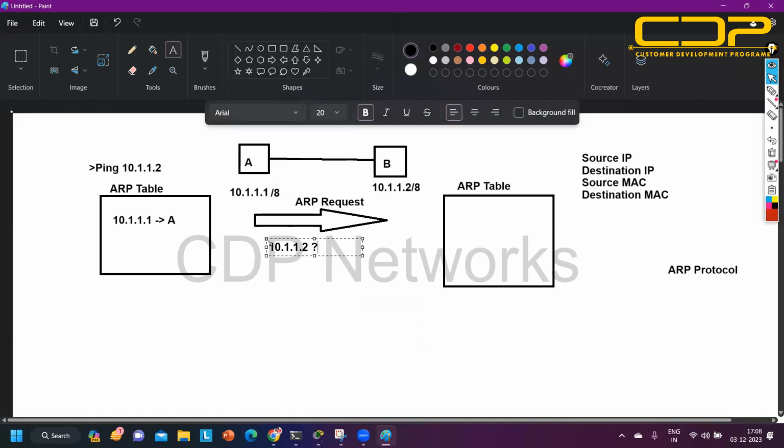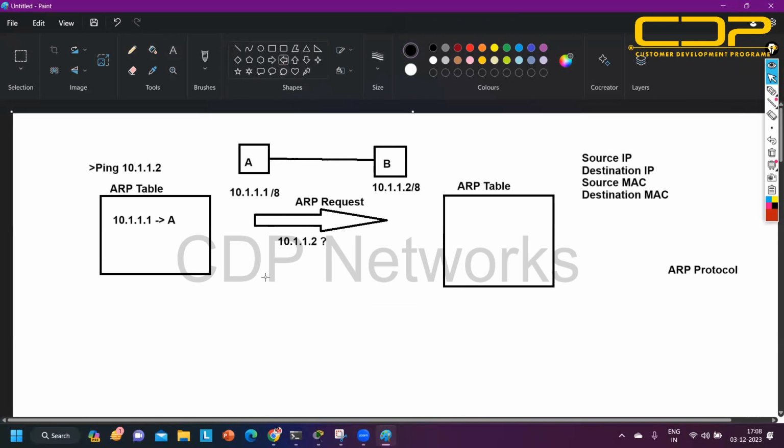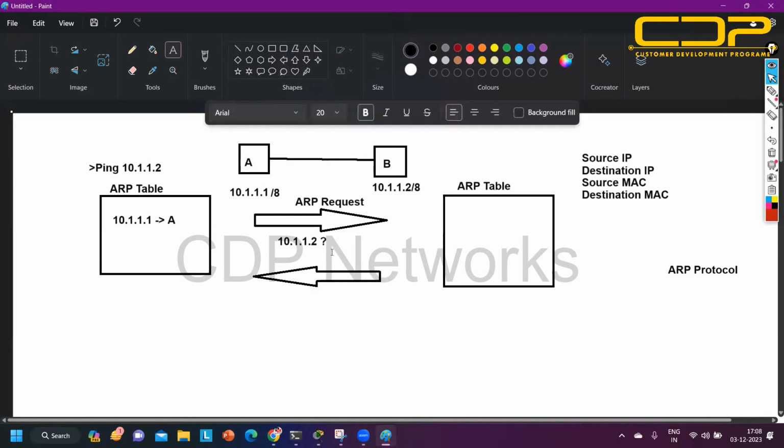When PCB receives this ARP request, PCB will come to know that someone is trying to find out its MAC address. So PCB will generate an ARP reply message. Inside the ARP reply message, PCB will share its MAC address. It will say my IP address is 10.1.1.2 and my MAC address is B.